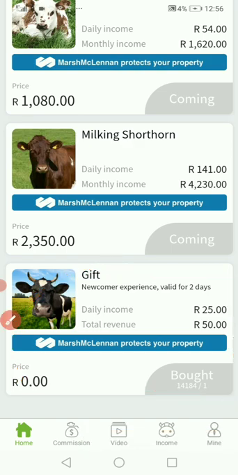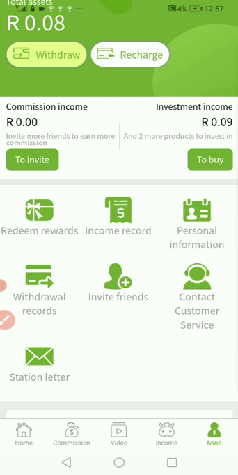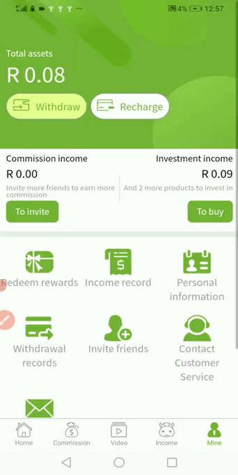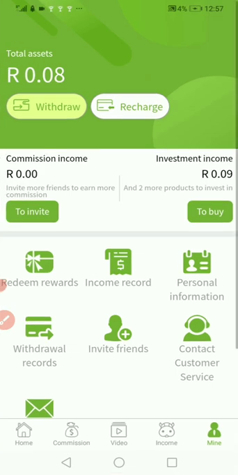So also, you can invite your friends, as I showed you. Just go to Facebook or your groups and invite people to register through your link.